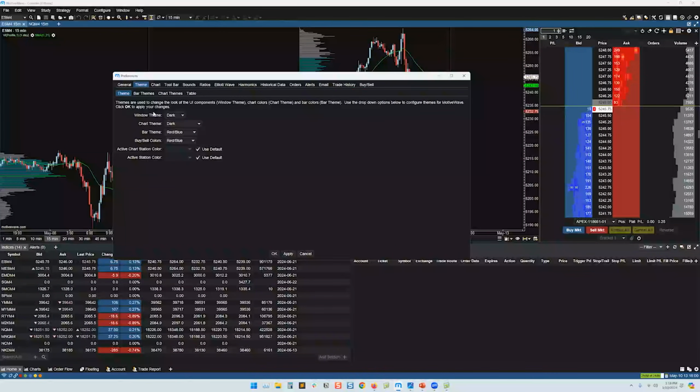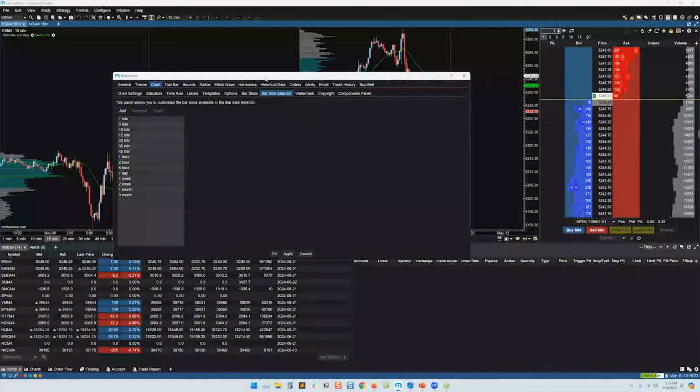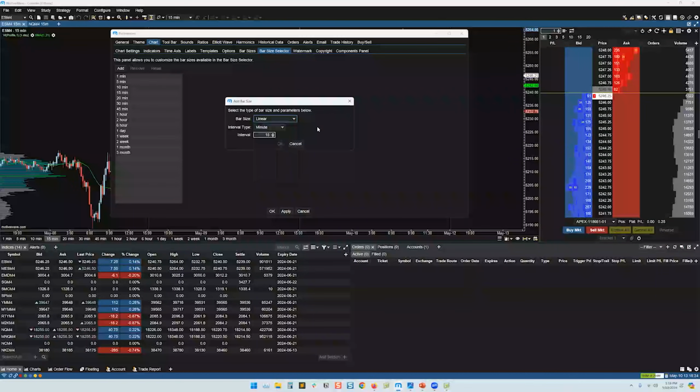If we jump over to the theme, you can set your chart or bar theme colors to any custom colors that you like. Under chart settings, we have a max days tick chart setting. This will limit the charts that use tick data to 10 days by default, and this can be increased. The bar size selector here will be the bar sizes that are shown at the bottom of each chart. So you can add and you can remove them. You can even add non-linear bar types there. So that's kind of handy.